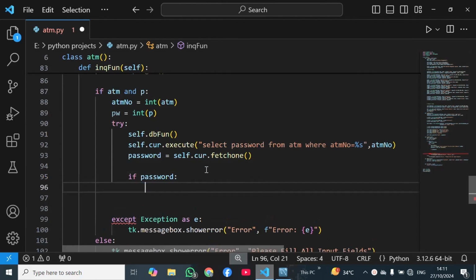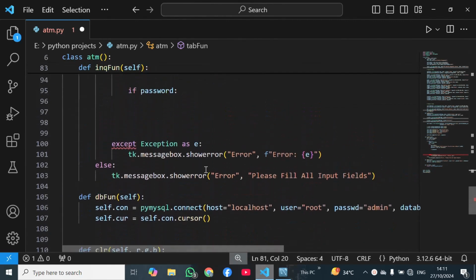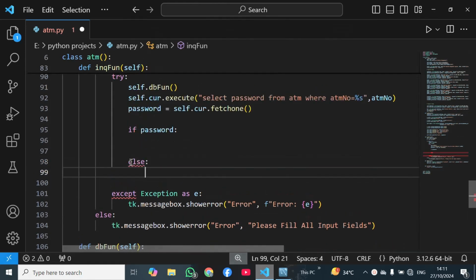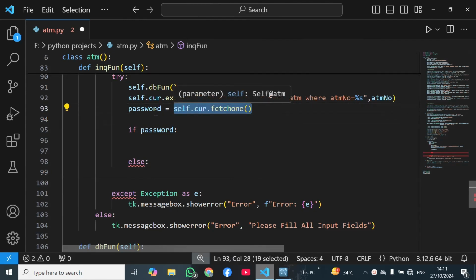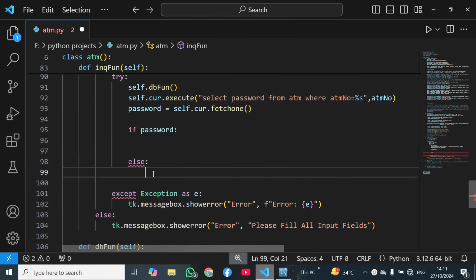Okay, if it is returning, then good, otherwise we will set an error here. Okay, here I have to use else. Now here I have to print a message that our ATM number is incorrect, because if the ATM number is incorrect, then it will not return any value to this password variable.